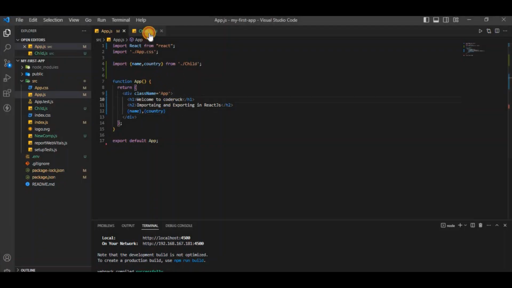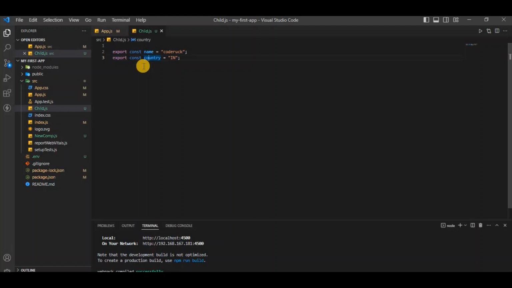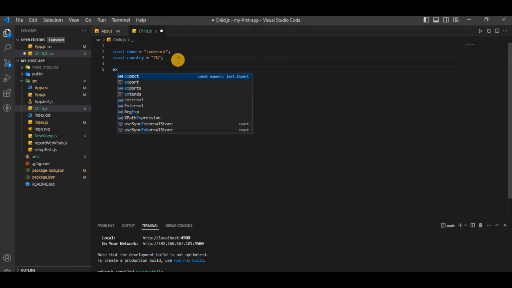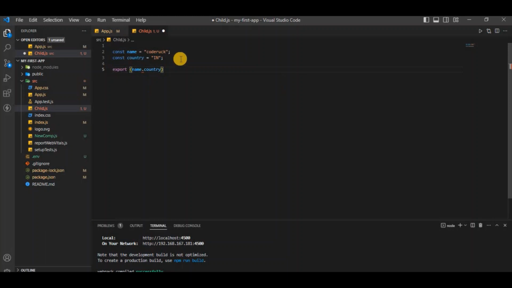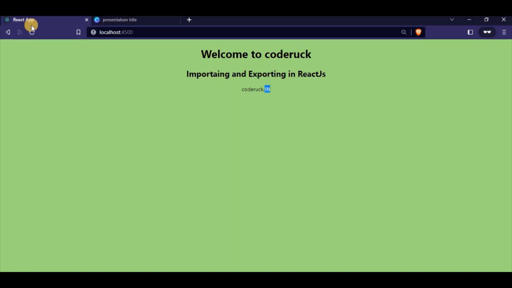Now just like we are exporting singly, we can do it at once as well. So for that, what we can do, I will write export, and then I will write name and country, separated by a comma. This is how it will work as well.